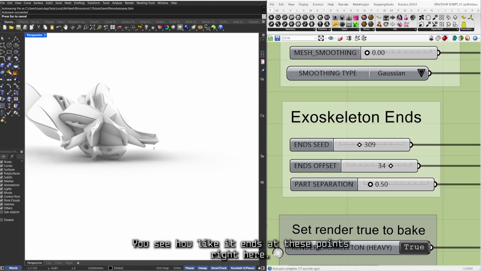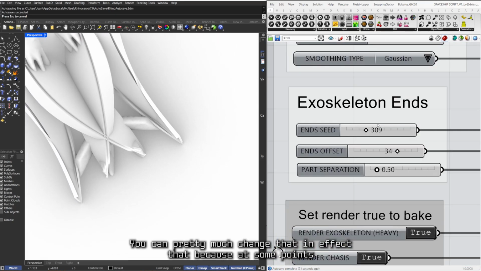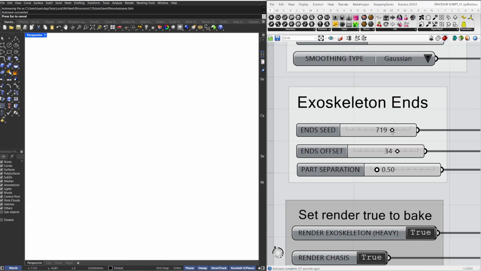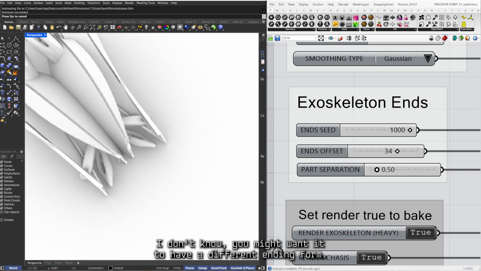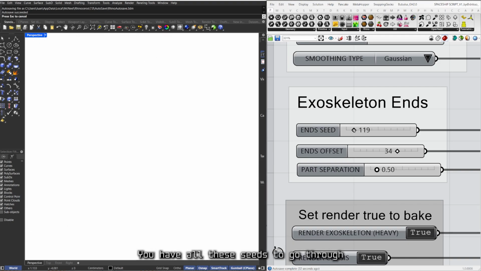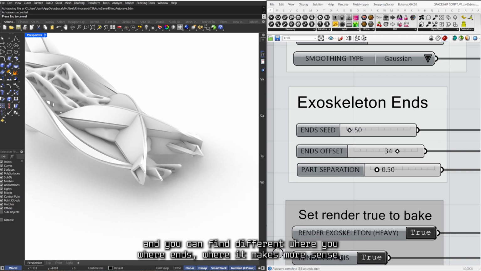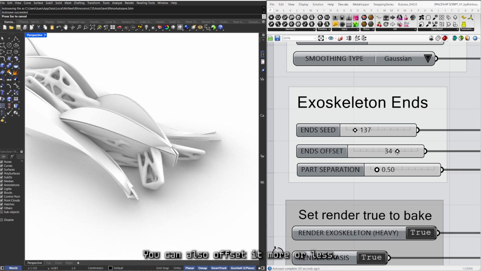You see how it ends at these points right here? You can pretty much change that and affect that, because at some points you might want it to have a different ending form. So for example here you can affect that. You have all these seeds to go through, and you can find different ways where it ends, where it makes more sense, where it looks cooler. You can also offset it more or less.